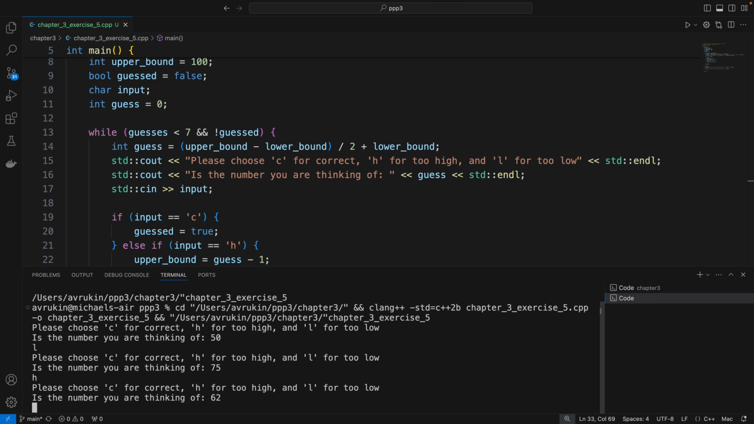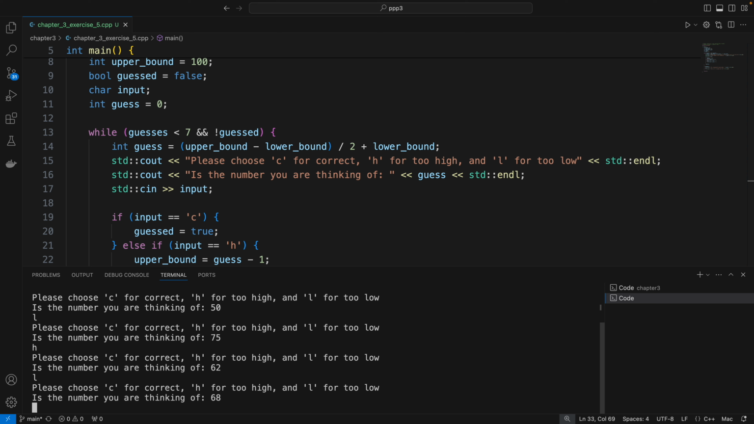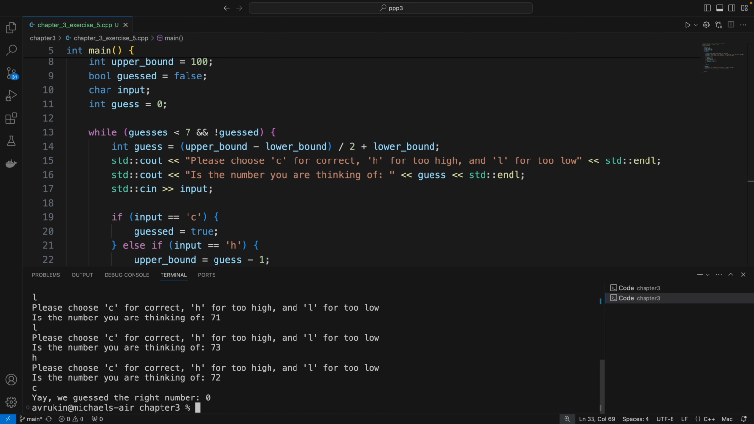So I'm going to say, is the number you're thinking of 62? No, I'm going to say this is too low. So it's 68, still too low. 71, I'm going to say, still too low. And then 73, I'm going to say, yes, that's too high. And I'm going to say, is it 72? I'm going to say, yes, that is correct. And yay, we guessed the right number.